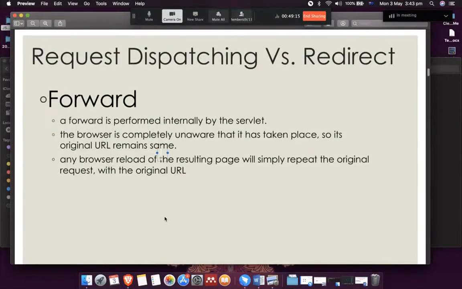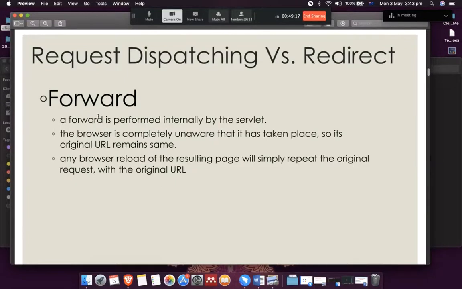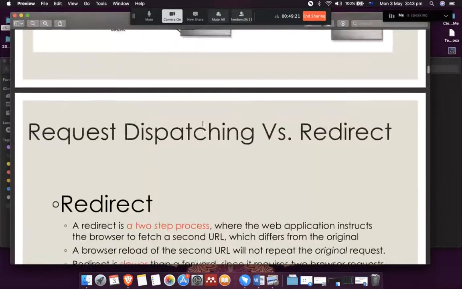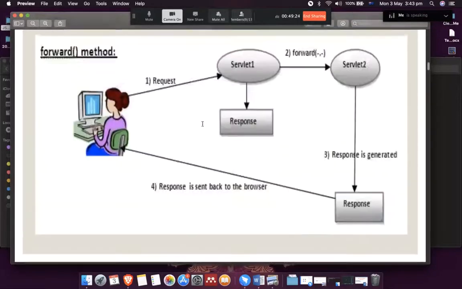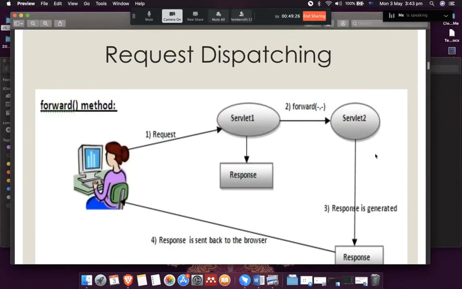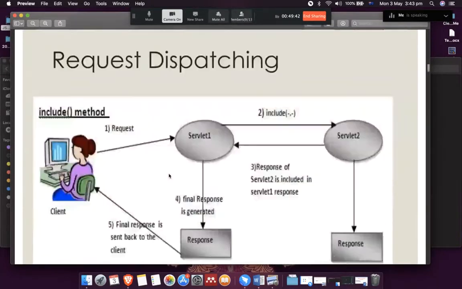But with request dispatching, this forward is performed internally. Okay, so basically, if I go back to the diagram here, this forward here is happening internally, so it doesn't really go back to the client and then again back to the servlet. Okay, this forward happens internally within the servlets.